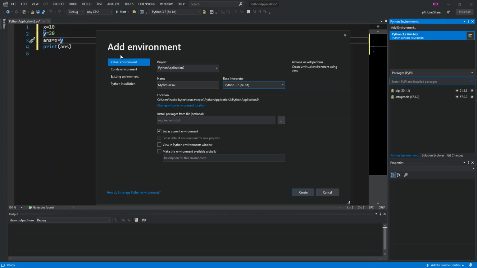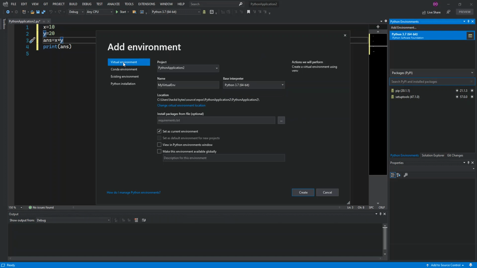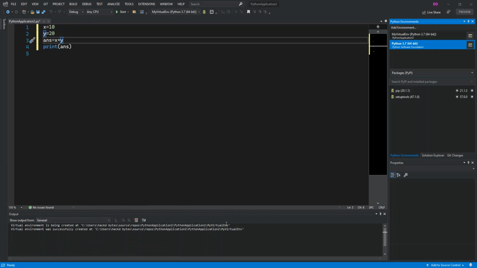Here there are other things, so you can set your conda environment here and whatnot. We're not going to look too much into that. We're just going to click on create. As you can see, create virtual environment, my virtual env. As you can see, it's being created now. Here we have the virtual environment created now.